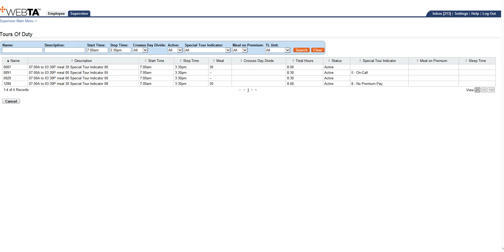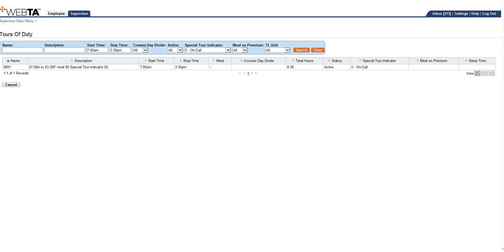You can also use this search bar to search for specific things. If you only wanted to find the tour that had on call, you could select that and hit search, and it will only bring up that tour.